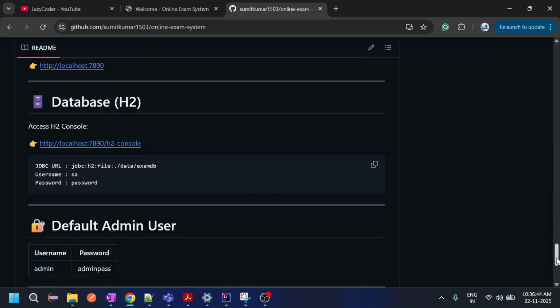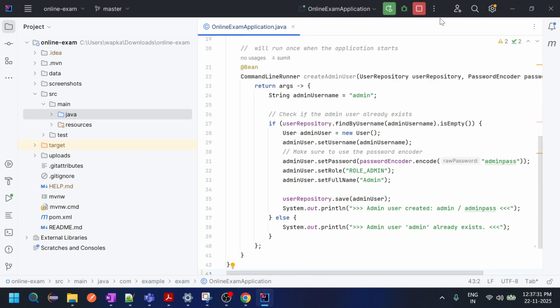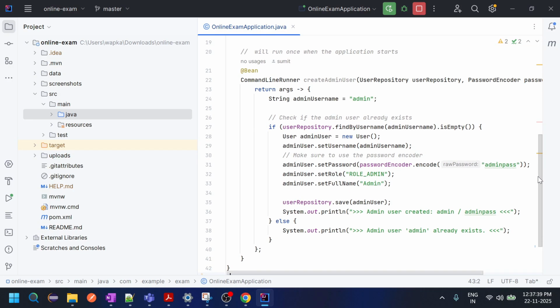And if you want to see the database, that is also there. You just have to go to this location, 7890 and h2 console, and give this as the JDBC URL, the username is this and the password is this one. The default admin username I have already configured. You can change this. First you have to come to the online exam application.java class, and then look for line number 24. This will be the username, so you can change it to anything you want, and this will be the password, like admin pass is the password. Okay, so I have configured this.